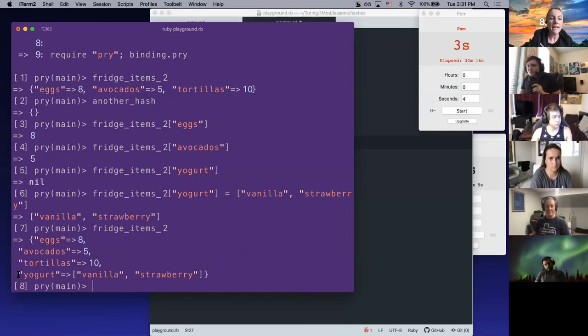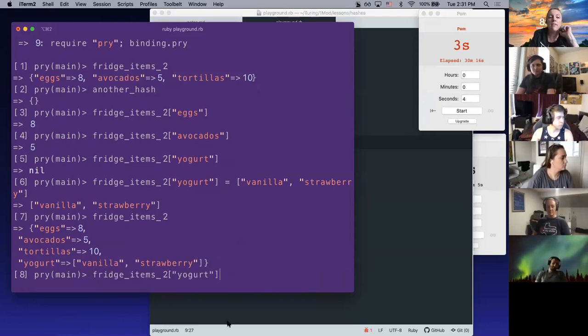So this last one, we notice that the value of yogurt is an array. So here's my question. If I query now, if I type fridge items 2 bracket yogurt, take 10 seconds to think to yourself, when I press enter, what is going to be the return value of this expression? Okay, and now I'm going to press enter. We're going to see if you are right.